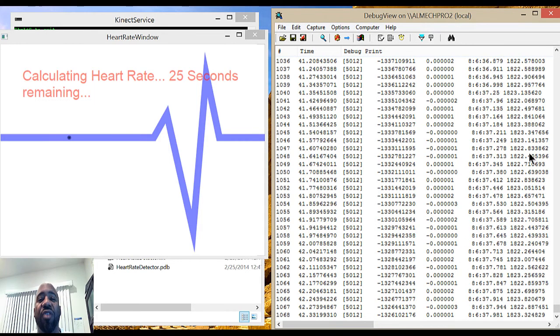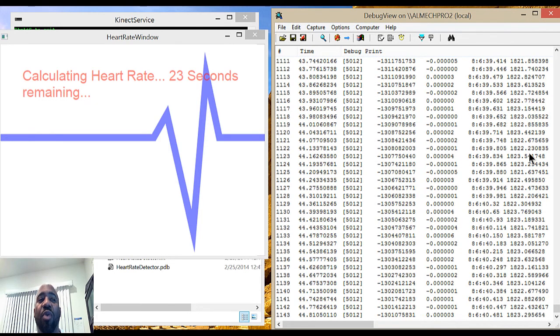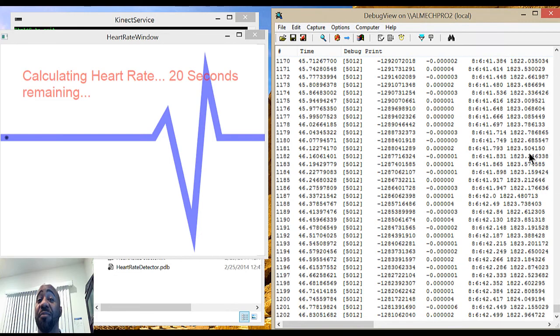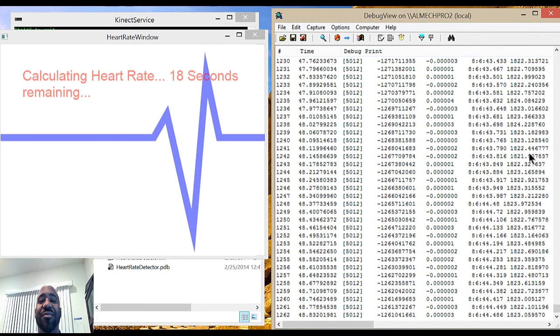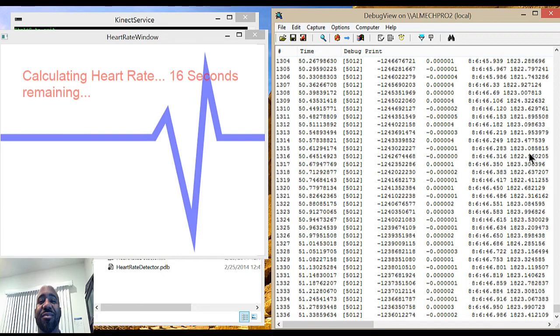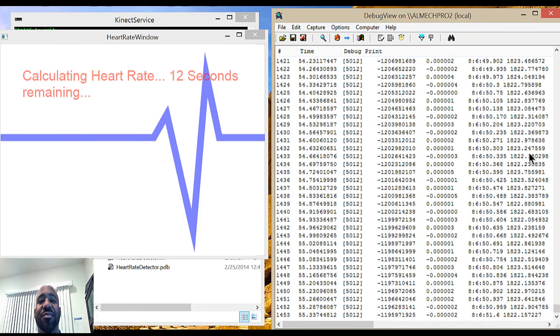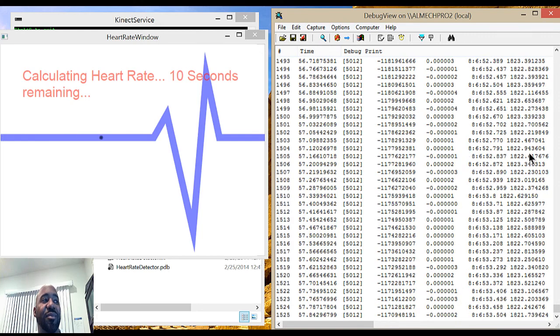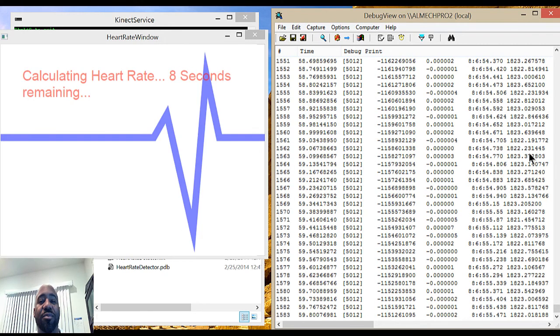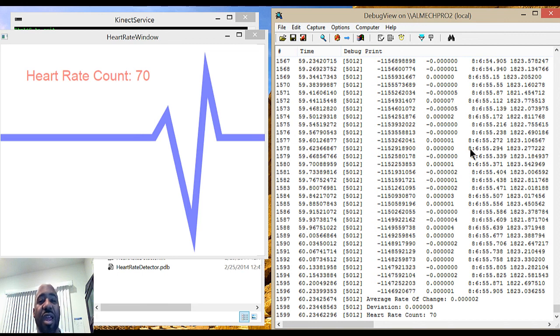So we'll let this application run for a little minute and I'll be quiet so my heart rate can be calculated. And it looks like we're almost done here. And there you have it.